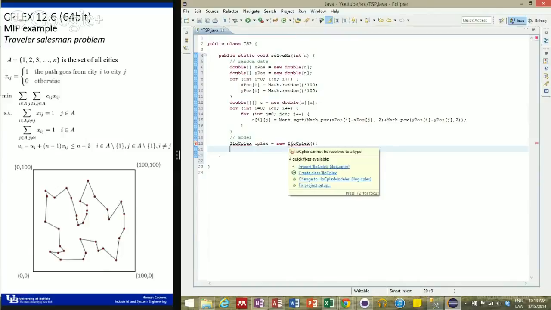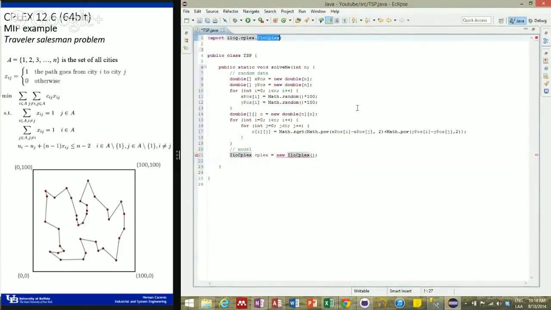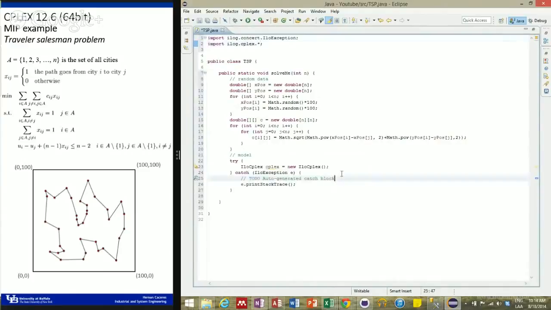Okay. So we need to import the library. We're going to use it like that, and surround it with the try and catch. Okay, variables now. So we have two kinds of variables here. We have the xij's, which are binary, and we have the ui's, which are continuous from 0 to infinity. Let's do x first.